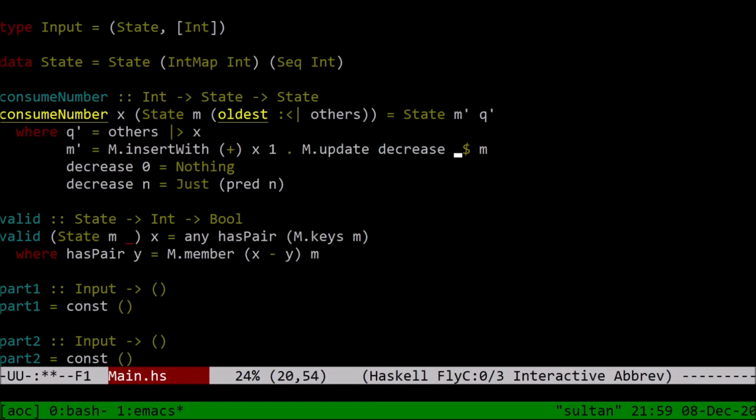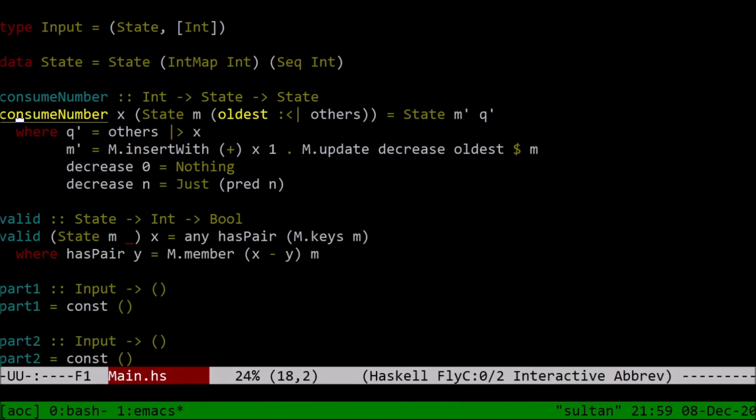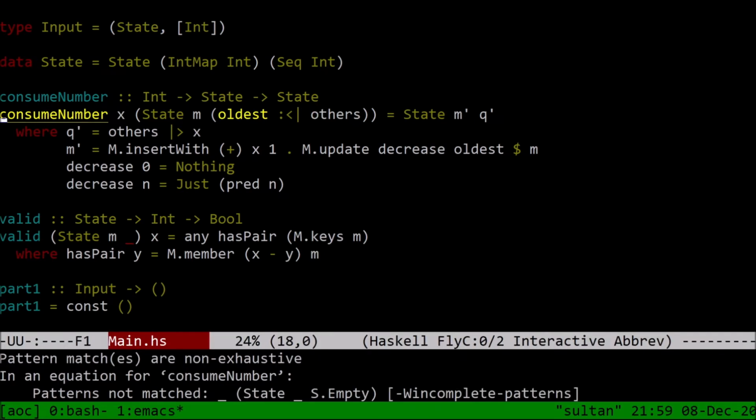Not X, but oldest. Thank you, HLint, for warning me that this is unused. What are you upset about here? Pattern match is non-exhaustive. I agree, but I don't care. I don't expect the queue to ever get empty because I start with it having 25 things, and I always add one whenever I remove one.